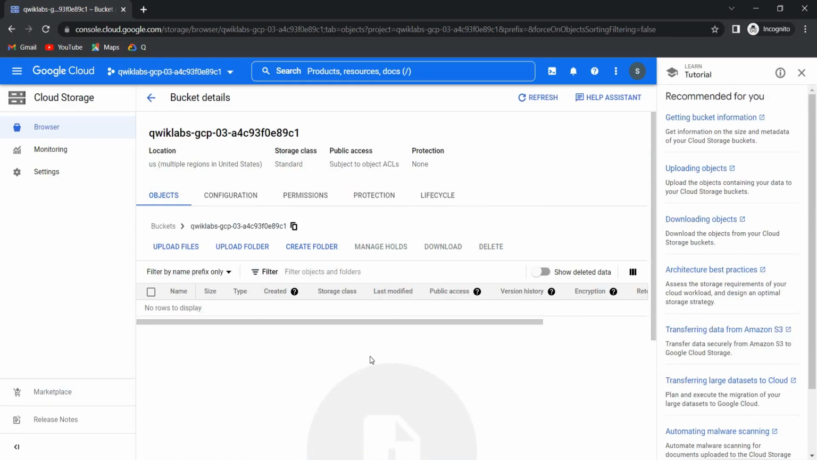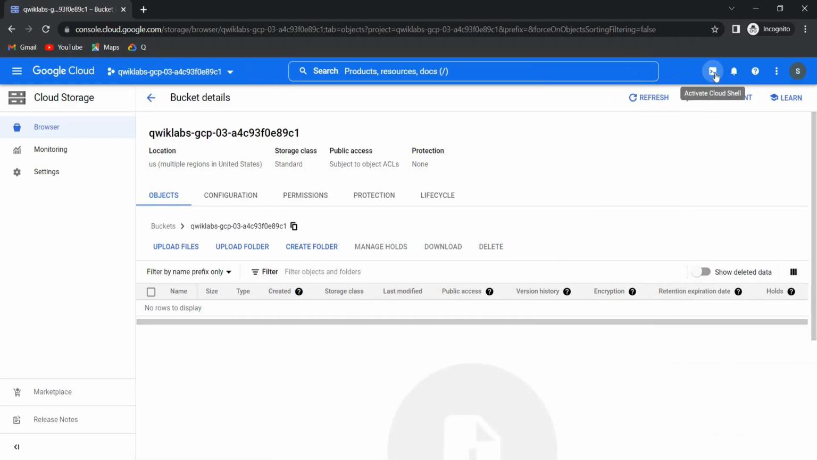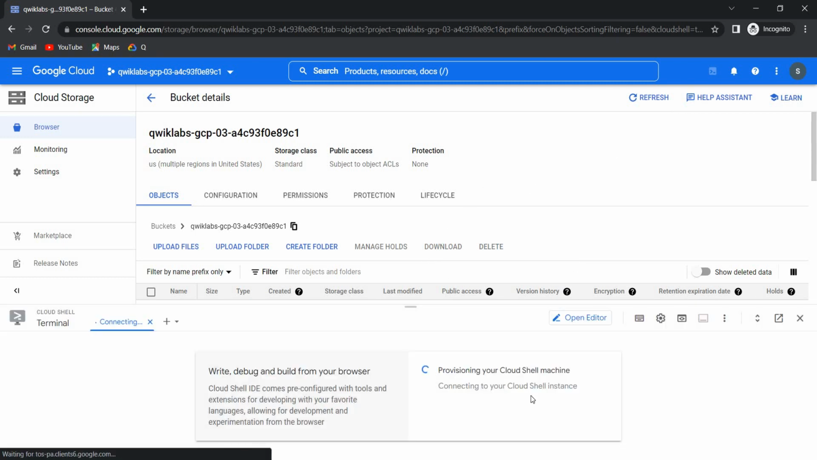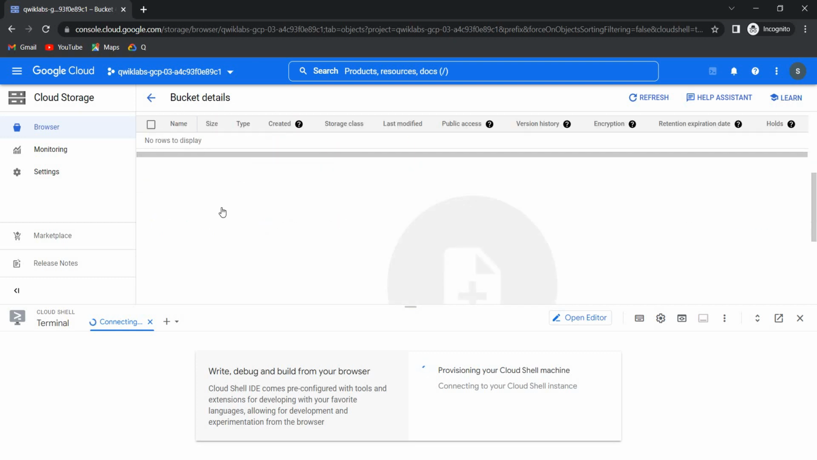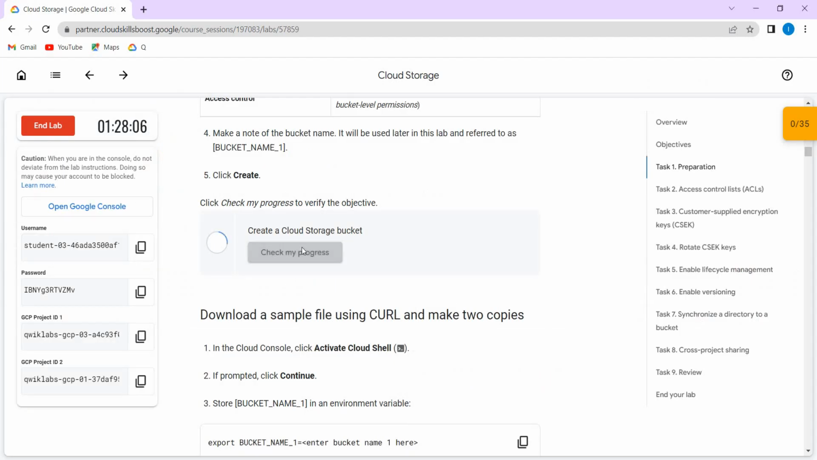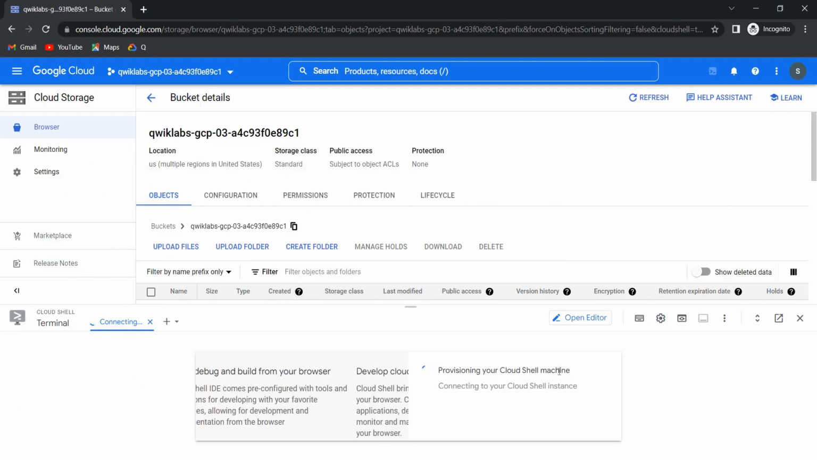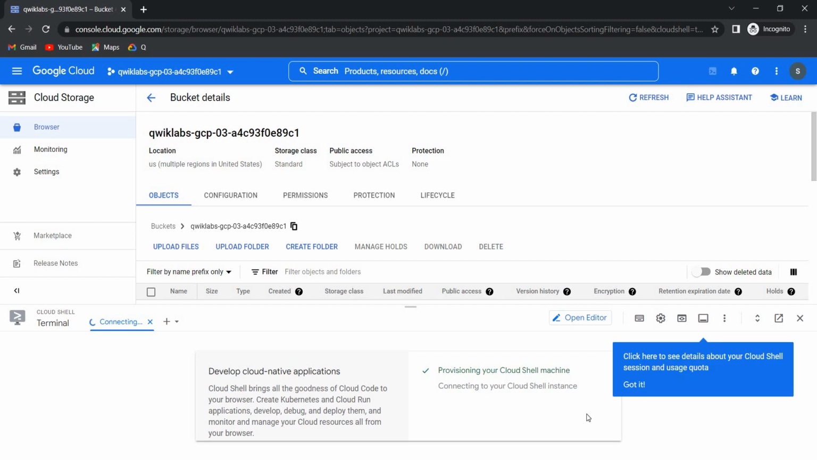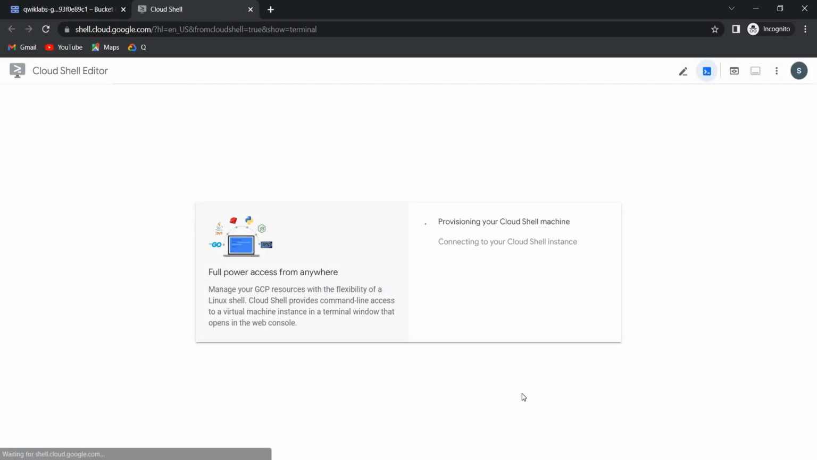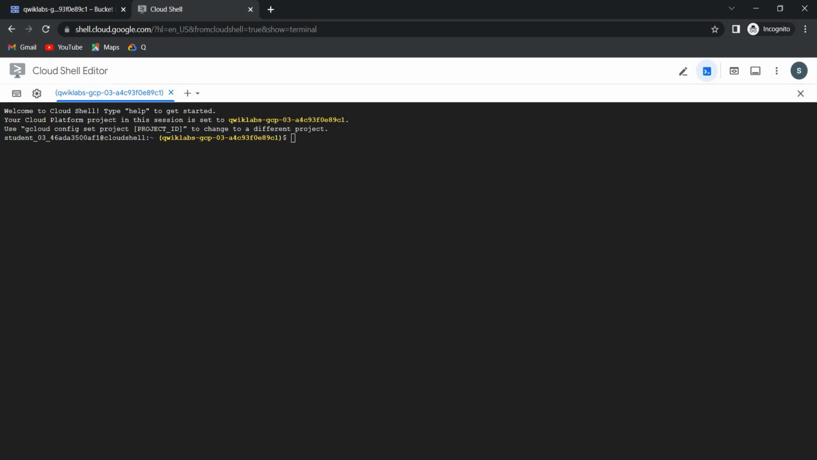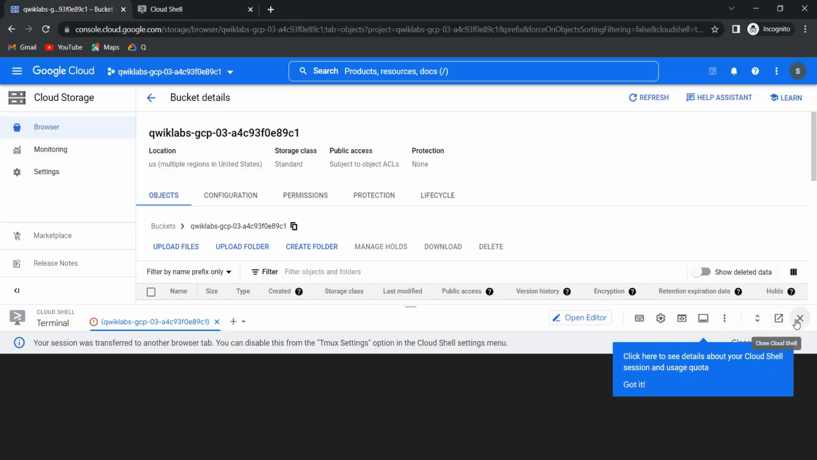So the next step is to activate Cloud Shell. Let's activate it. So the bucket is created. We can check the progress. It is completed. Open a new window. Close it.